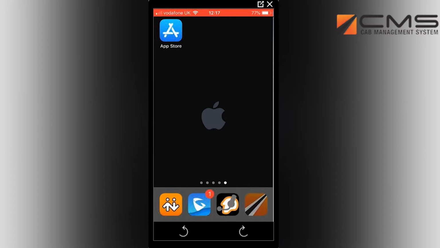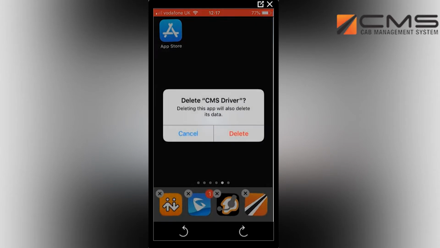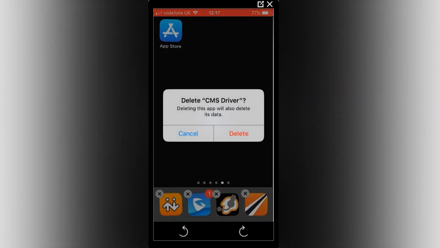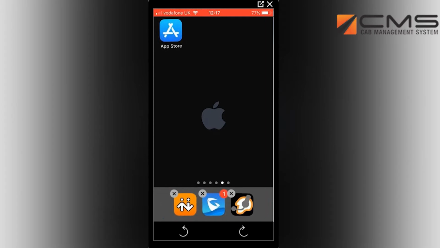To uninstall the old version, hold down the icon for the CMS Driver app. After a few seconds, little crosses appear in the corner of the icon. Click the cross to delete the app.